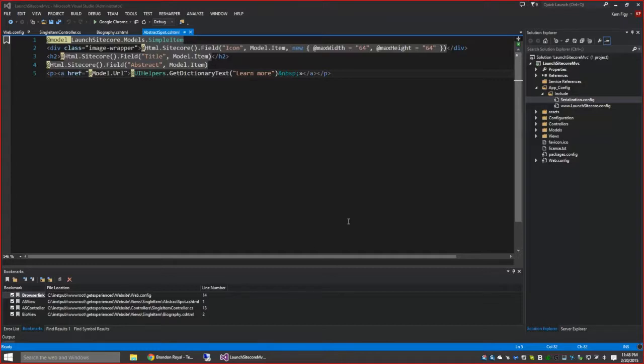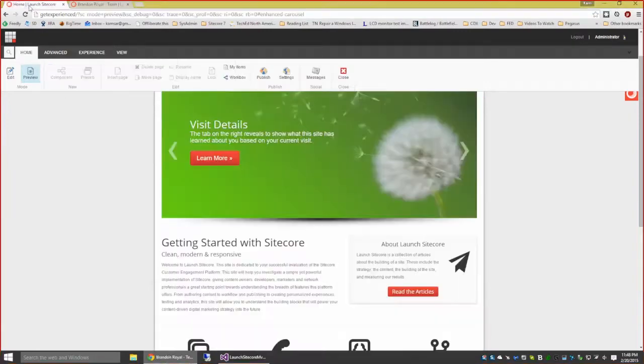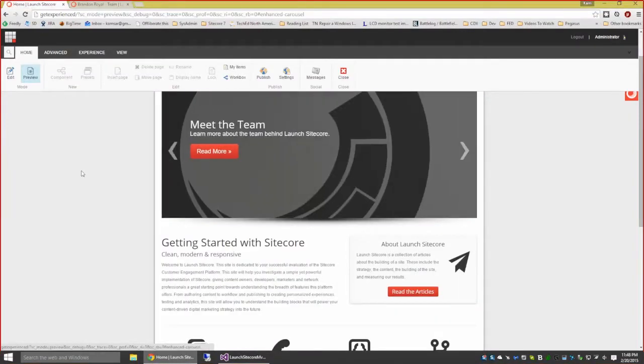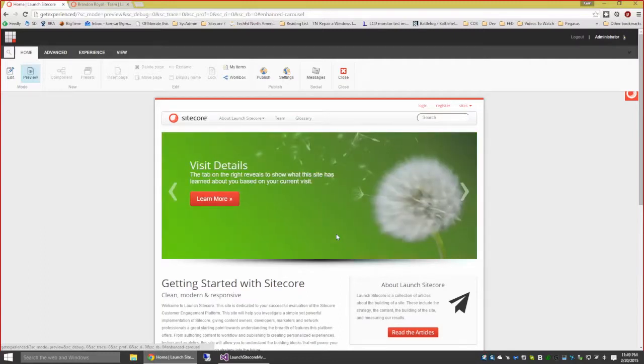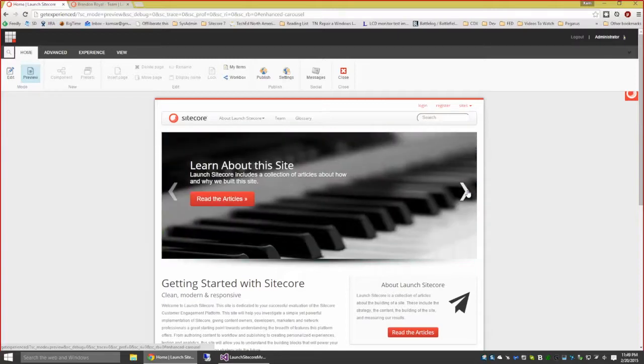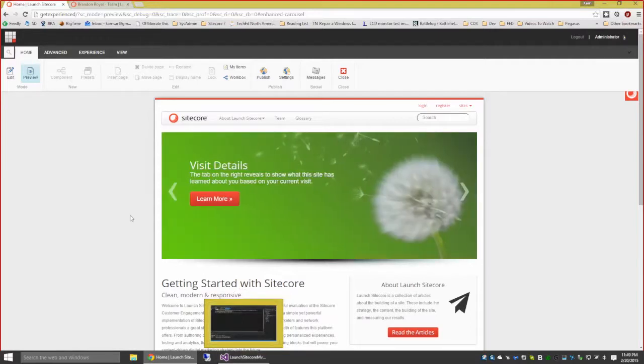So I have got a copy of Launch Sitecore for Sitecore MVC that I have installed on top of a fresh copy of Sitecore 8 Update 1 that was installed with Sitecore Instance Manager. If you have not used Sitecore Instance Manager, I highly recommend it, especially if you're trying to set up a site to quickly develop on, because it's by far the fastest way to set up a local copy of Sitecore.